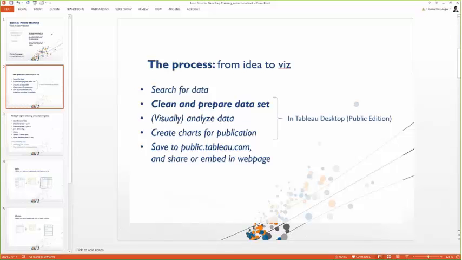In the next step, you then analyze the data, and then once you find an interesting story in the data, you create a chart that you want to publish, and then finally you save it to Tableau Public, the online platform, and then from there you can share this visualization, or you can embed it into your web page, into your article, into your blog. So I've highlighted here those 3 steps. They can all happen in Tableau Desktop.